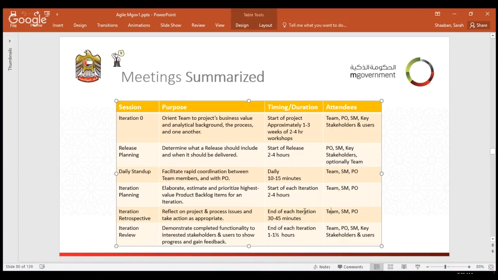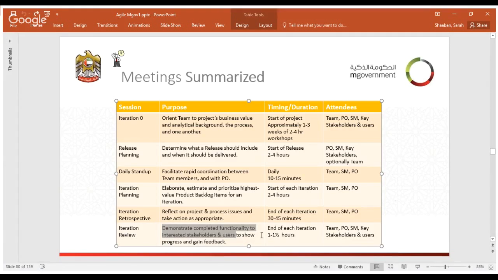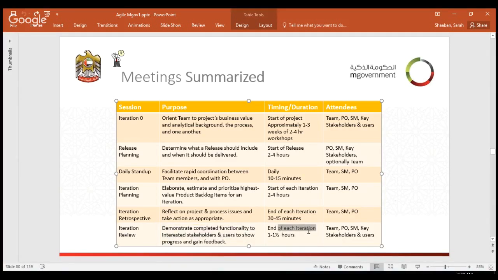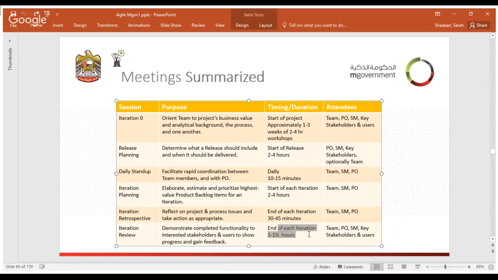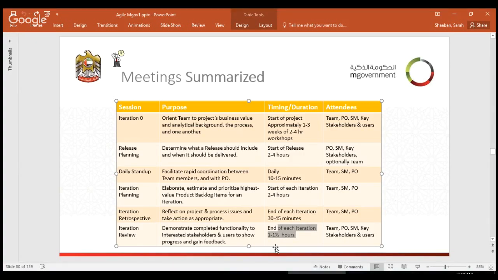Iteration review is to review the functionalities that have been developed, and it happens at each and every iteration, and it takes 1 to 1.5 hours. Okay, so this is to summarize the Scrum meetings and how and when they happen. It is very important when you are adopting an agile methodology to reorganize your meetings to follow this approach.